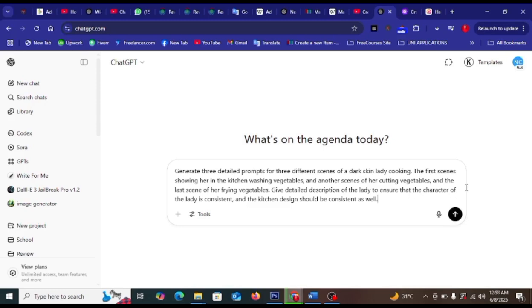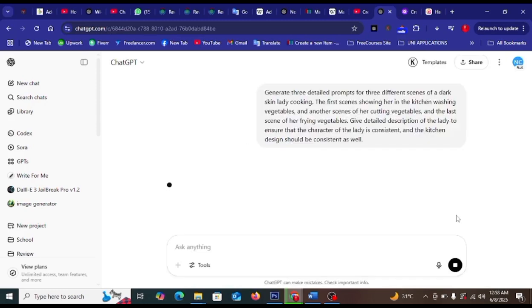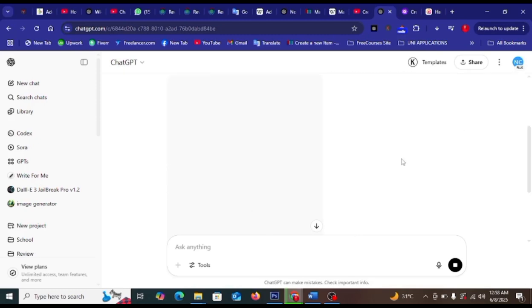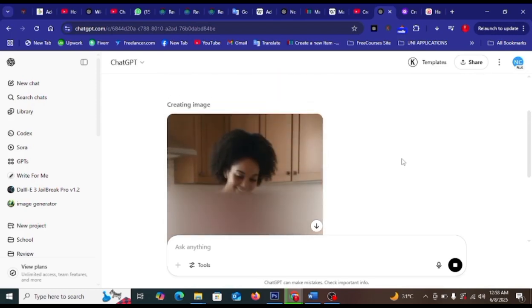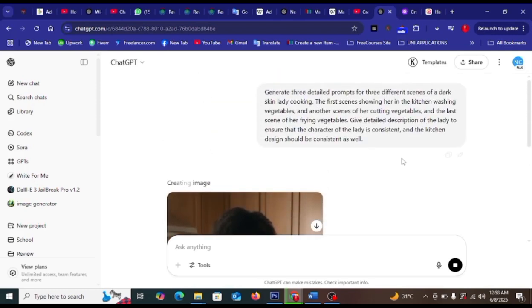So once we have our prompt there, we're going to click here and then we'll wait for ChatGPT to generate this prompt for us, right? So we'll just wait for a bit. It seems ChatGPT is just going ahead to generate images for us, but that's not what we want. So we're going to just tell ChatGPT to generate prompt for us.